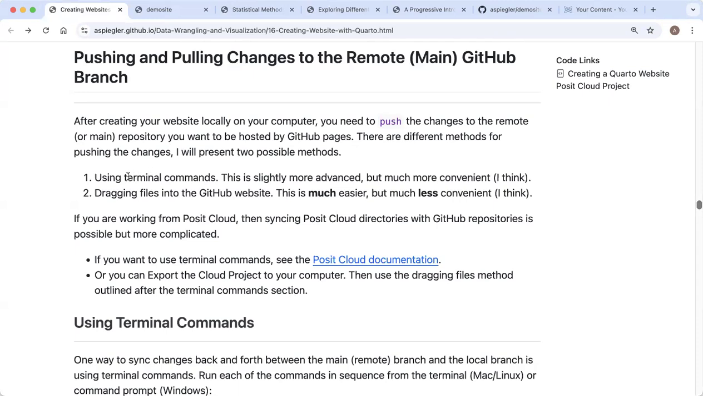The 2 ways that I'll talk about pushing changes into GitHub are that we can use terminal commands or we can use the GitHub website. Using terminal commands is slightly more advanced. It's not all that advanced, but maybe slightly more advanced. And I think it's way more convenient to collaborate and set up your workflow using a terminal.